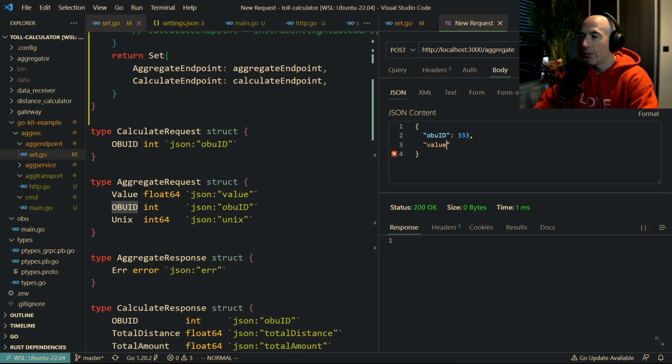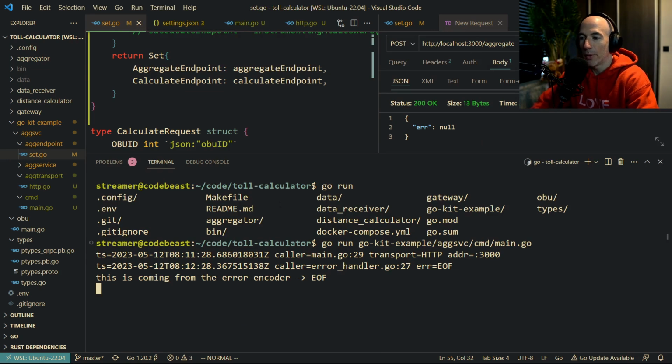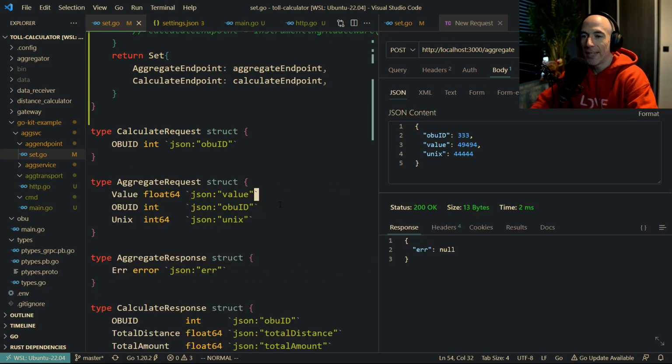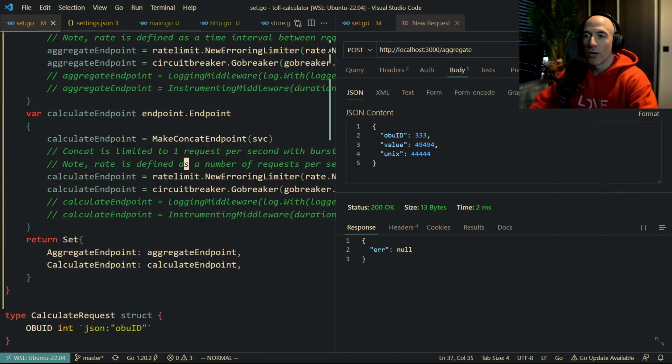Now we're going to say value, which should be an integer. It's like that. And then we're going to say a Unix timestamp, which is also going to be an integer. Random stuff. We're going to send that. And then we're going to see error null, which is fine. But we don't see anything coming from our business logic. And I think, not quite sure, I need to check, is that we don't call next on these middleware thingies, right?